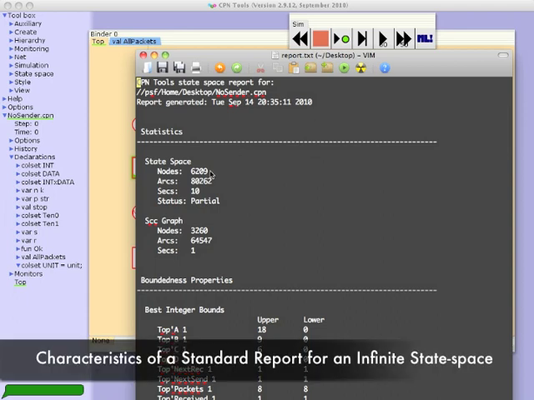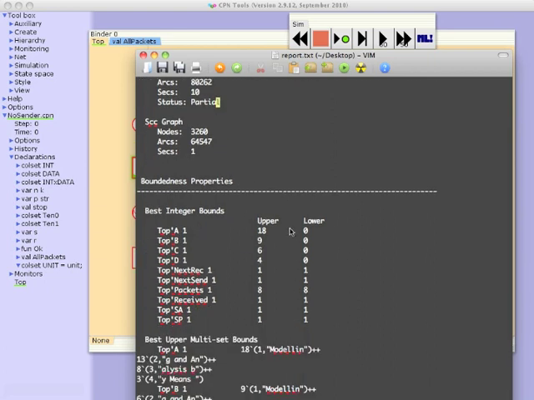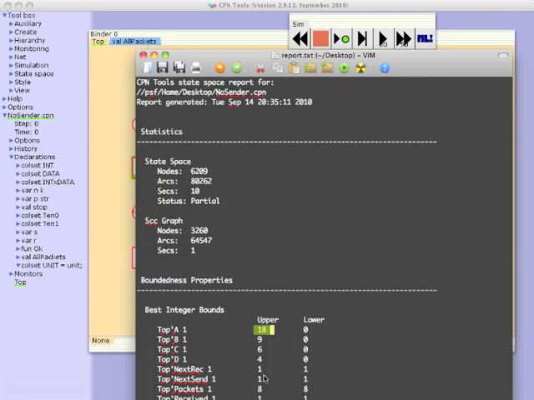So now we have calculated 6,000 nodes, we have used 10 seconds, and we have only calculated a partial state space. Okay, this is the first indication that something is wrong. The next indication is when we go and look at the bounds. Well, the integer bound says we have 18 tokens on this place. When we have a very large upper bound on the number of tokens, or a very large multiset upper bound, this is an indication that we may have a problem in our model.